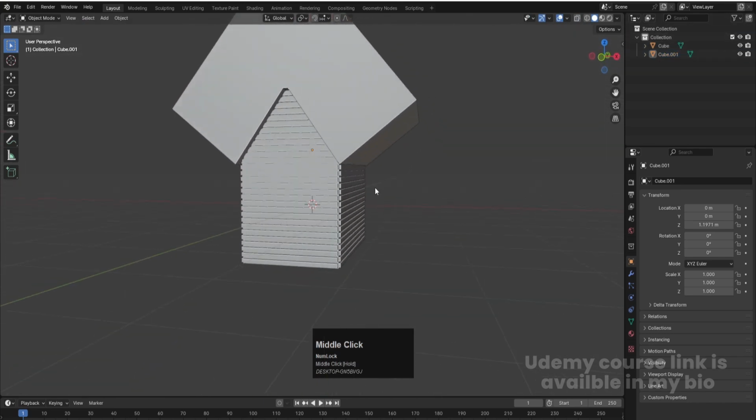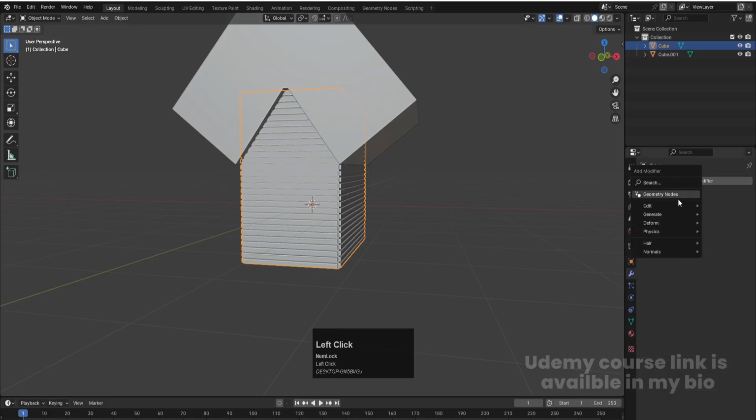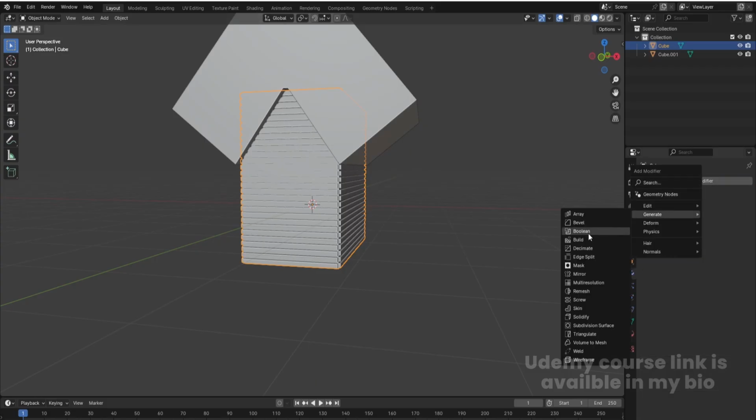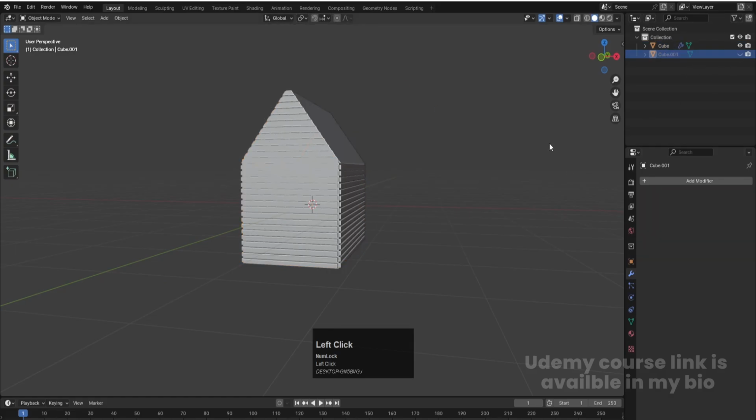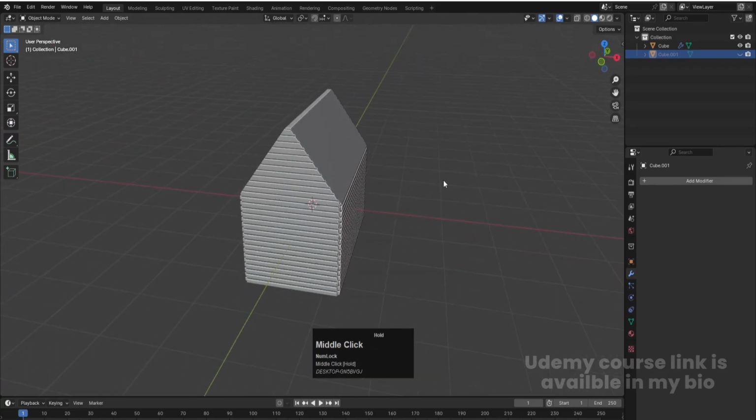Now I'm going to select this cube. I'll go to the modifiers, add modifiers. Over here we are going to add boolean, and over here I'm going to pick up this cut, and let's select this portion and let's hide it over here. So as you guys can see, we are getting this kind of cut over here.